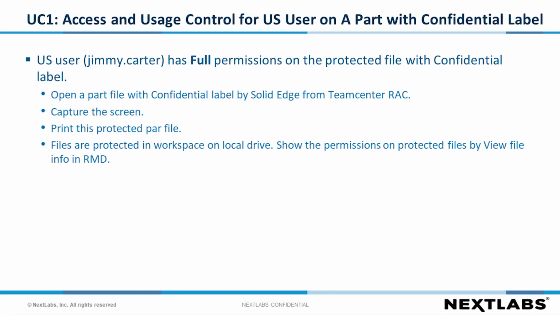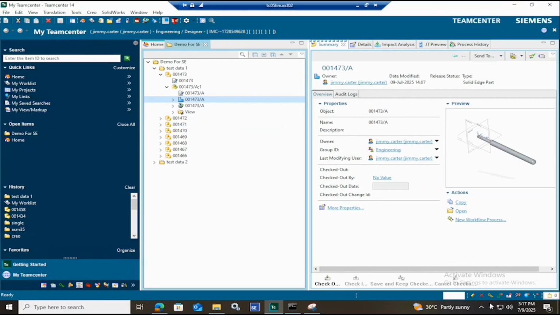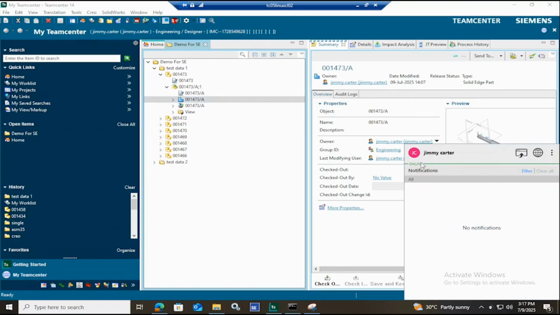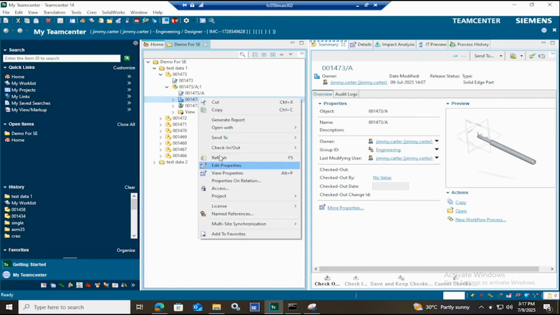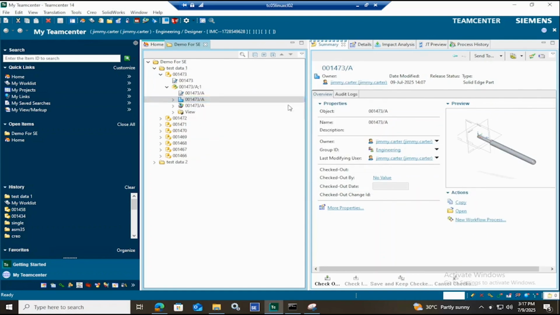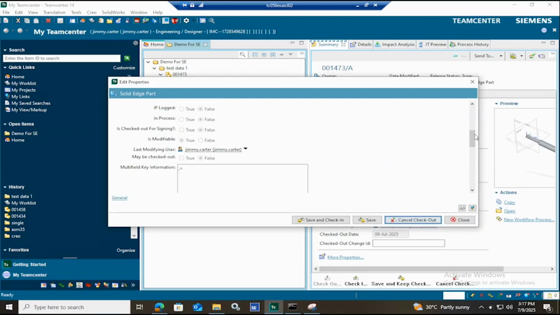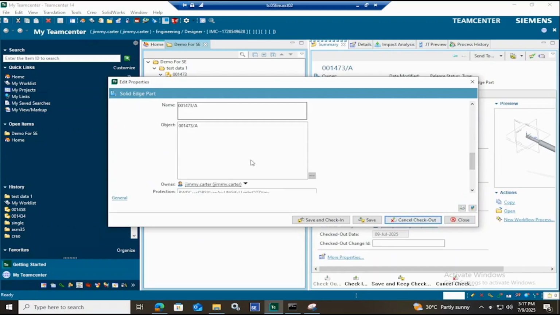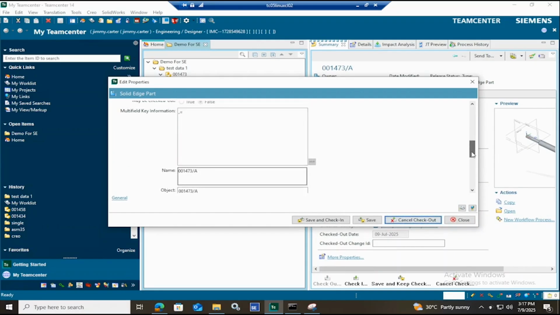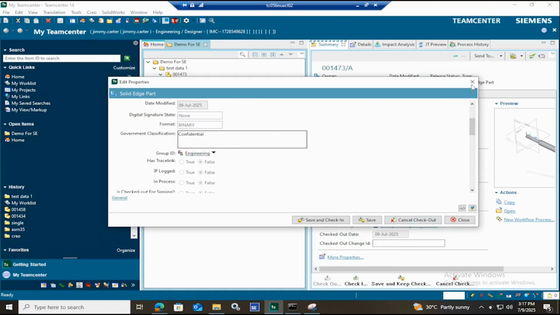Now, let's get into use case 1, access and usage control for US users on a part with confidential label. I log into Team Center as Jimmy Carter and log in to TcDRM Desktop for Windows RMD as Jimmy Carter as well. He has full permissions on files labeled confidential.